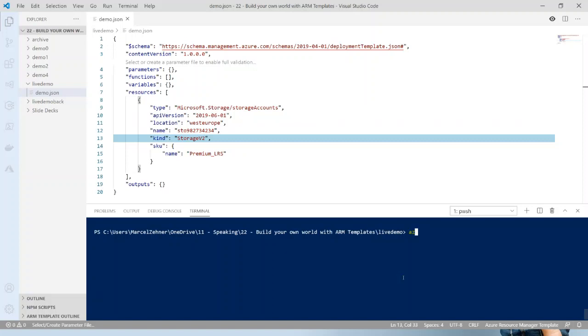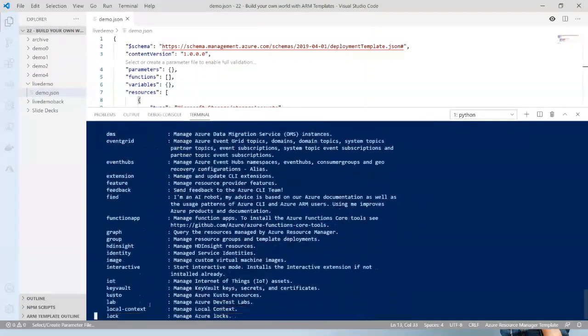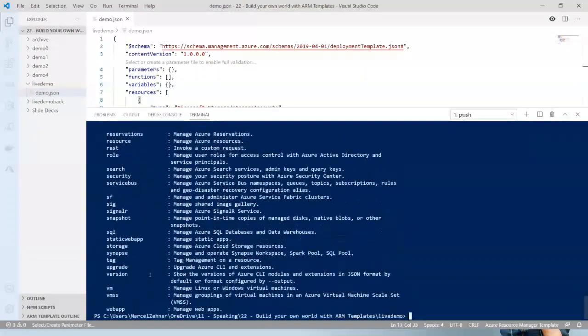So this is not available out of the box on your notebook or on your development box. You need to download it and install it. Once you have it, you have this AZ command that gives you a lot of options to manage your Azure platform. One of the things you can do is authenticate against the Azure platform. Once you're authenticated, you can create resources, manage resources, delete resources, or submit ARM templates.